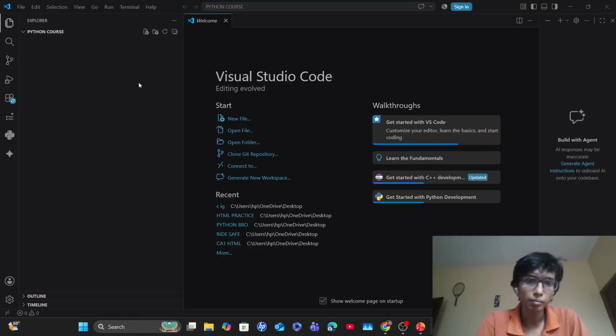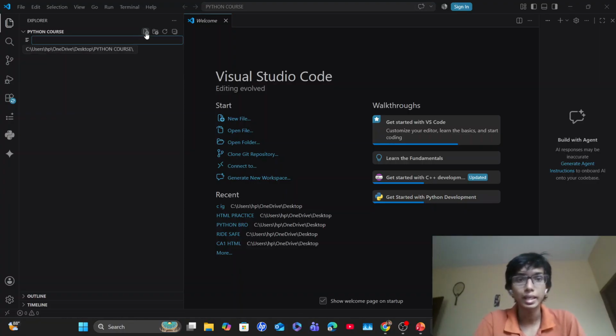So how to create a file? Go to this icon. When you come here, all these are going to pop up, and the leftmost one is the new file option. You're going to click on that. You're going to name it practice, practice one.